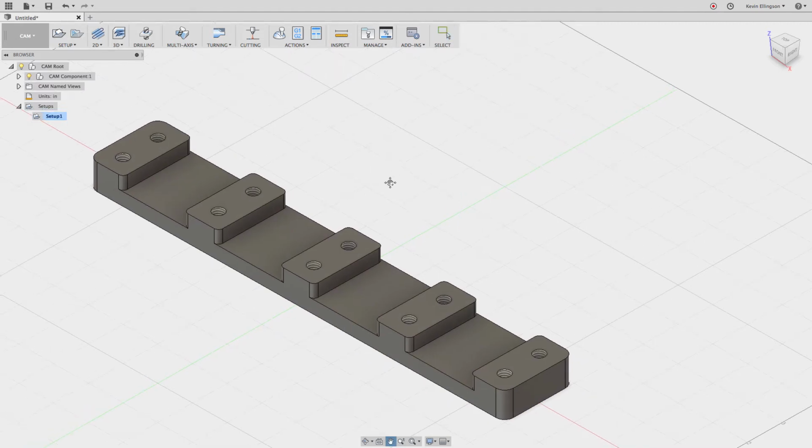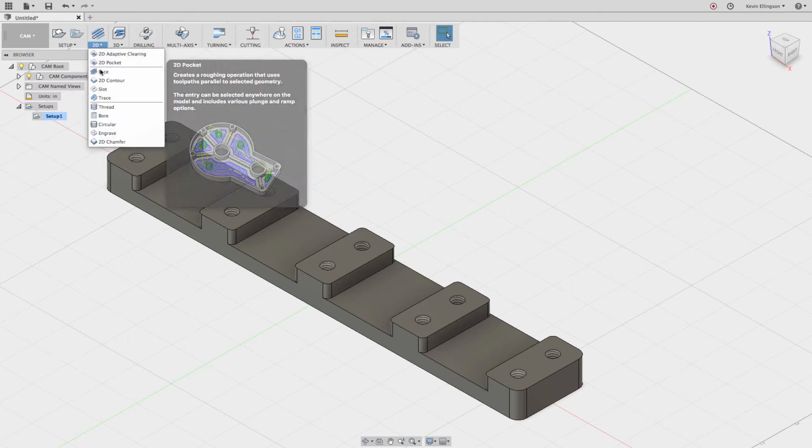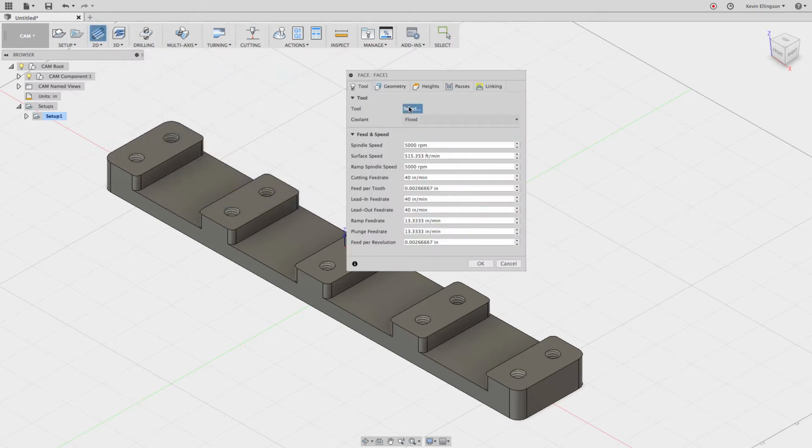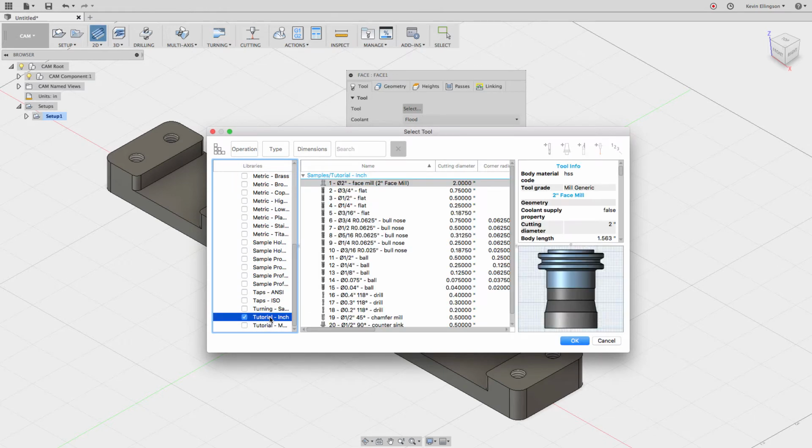So let's jump into the face command and go through some things that I see that happen an awful lot. To do that, I'm going to go to the 2D menu and select 2D face, and then go select a tool. I'm going to grab a tool out of the tutorial inch folder that you can find in the samples, and I'm going to use the 2-inch face mill.